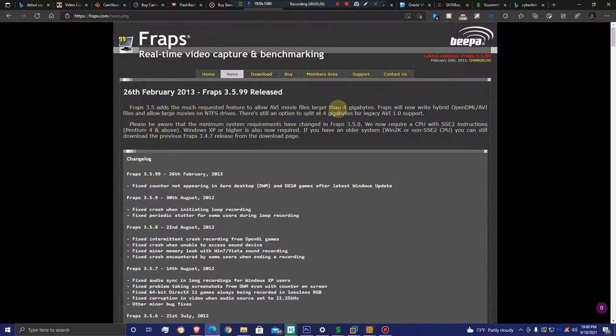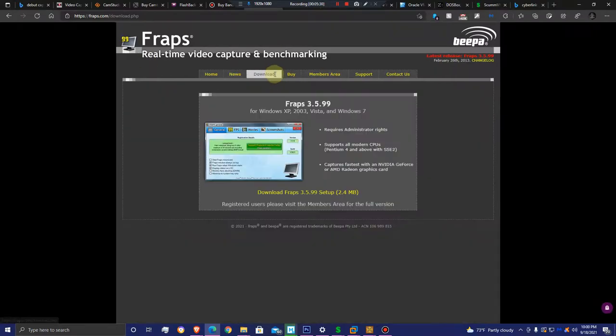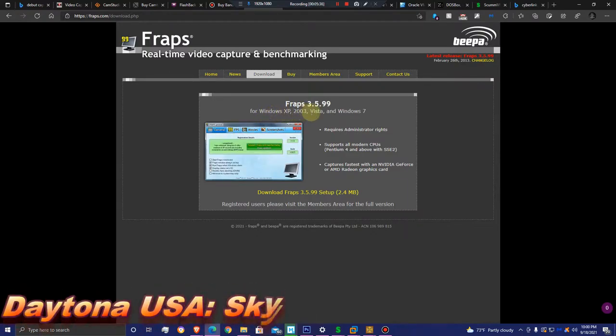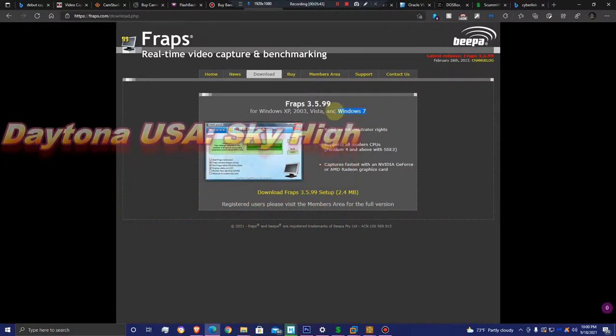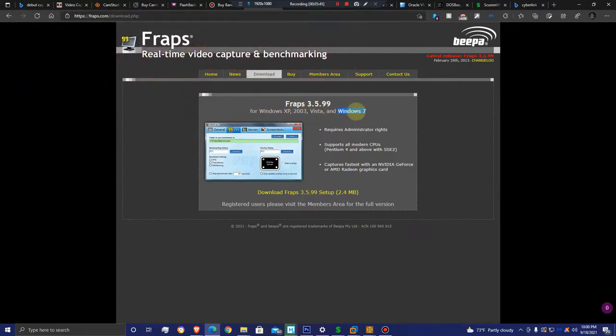And I don't know if anything's still being worked on for this software here, but if you wanted to try it out, you can. And here you get to see what it looks like. And geez, for Windows XP, 2003, Vista and 7. Yeah, that tells you when this was really being used, probably between Windows XP and 7. That shows you how old this software is.